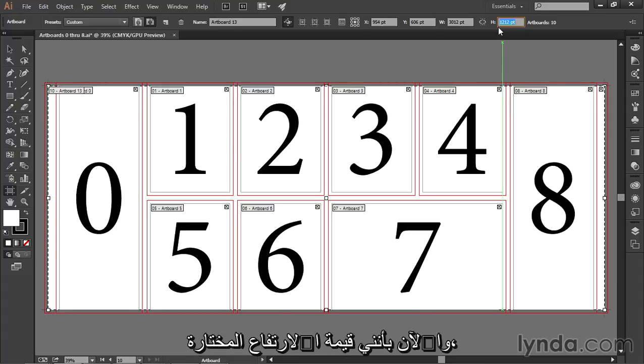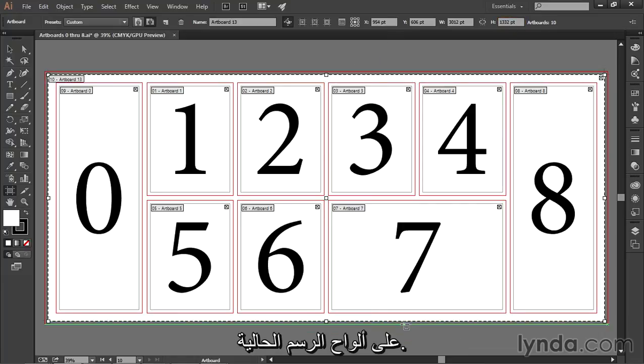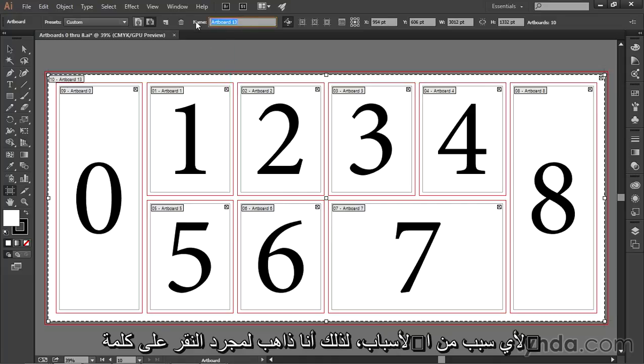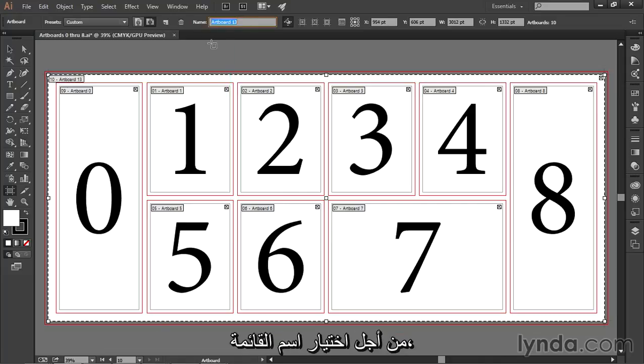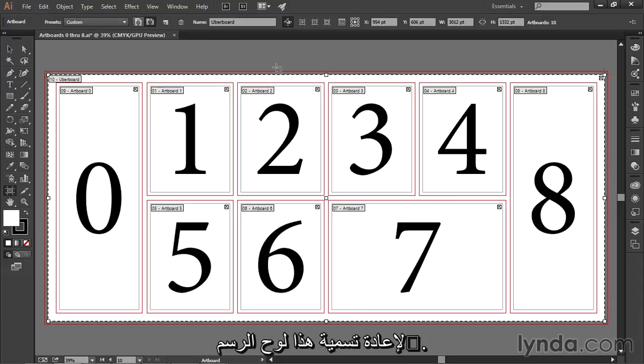And now that I have the height value selected, I'll go ahead and press the right arrow key in order to move to the end of that value, and I'll enter plus 120 once again in order to add 60 points above and below the existing artboards. All right, Illustrator is calling this new artboard Artboard 13 for whatever reason. So I'm just going to click the word name up here in the control panel in order to select the existing name, and I'll replace it with Uberboard and press the Enter key or the Return key on the Mac to rename that artboard.